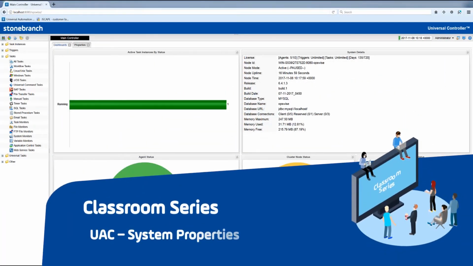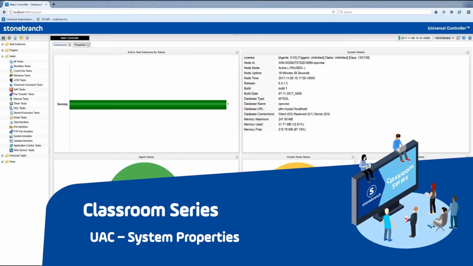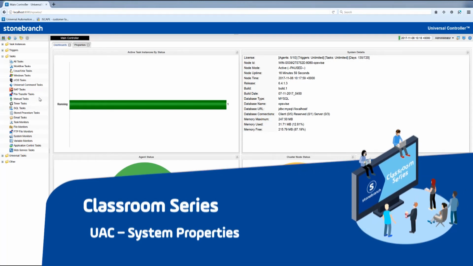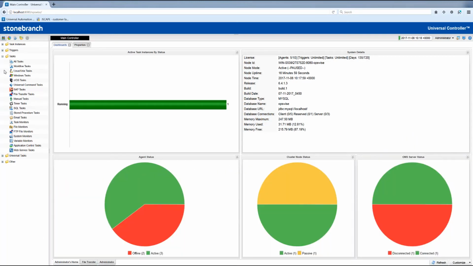In this video, I will take you through the properties section of the Universal Controller user interface. Universal Controller system properties define the controller system information and performance. These values are set during installation. They can be changed at any time without having to stop the controller.